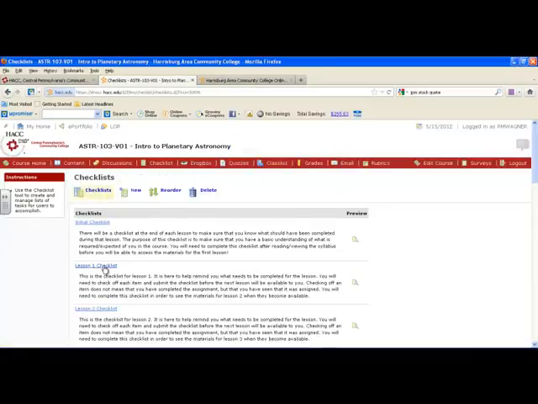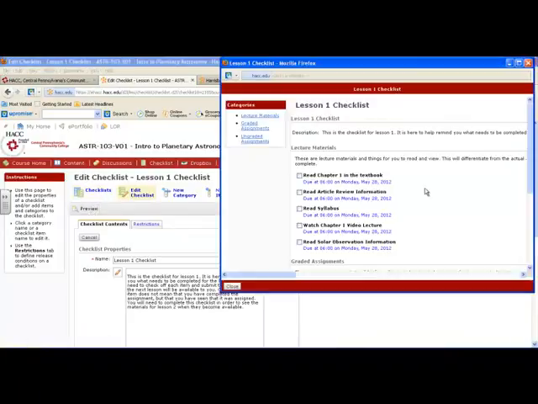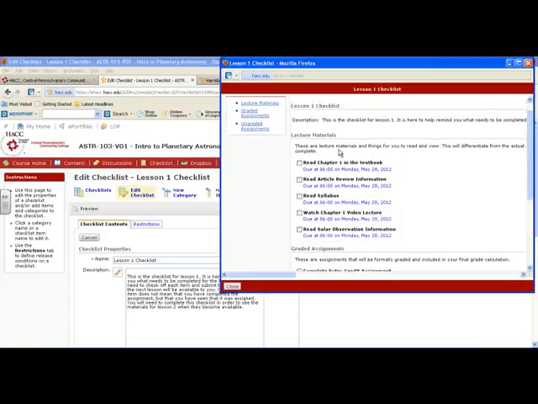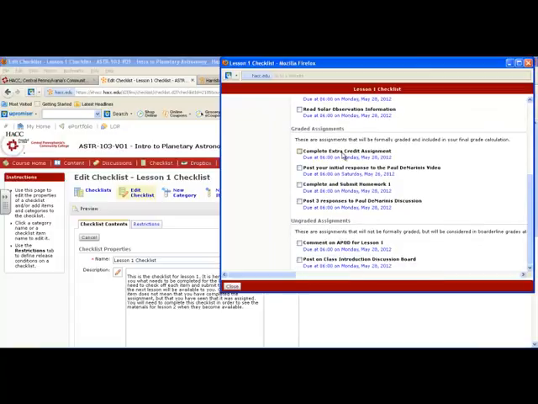Let's go back and look at the checklist for lesson 1 and preview that one. And what that says is, what should you do this week? Here's everything you should do. Lecture materials. You should read this chapter. You should read the syllabus. You should watch this video lecture. You should read this information. What assignments do I need to do? Well, here's the graded assignments. Extra credit assignment, my initial posting, my responses, and homework. So you submit those. Due dates are given for you.